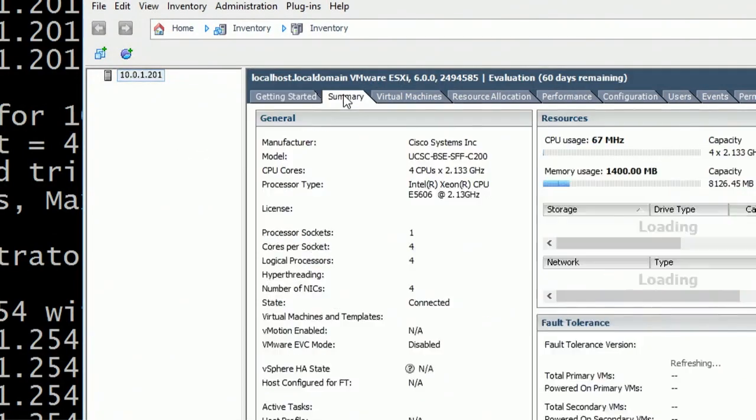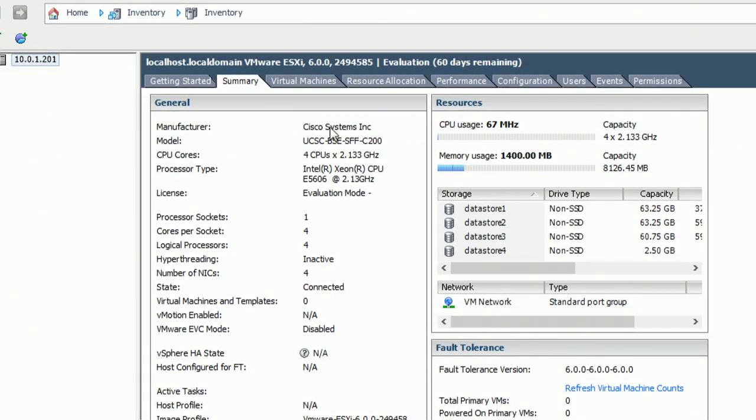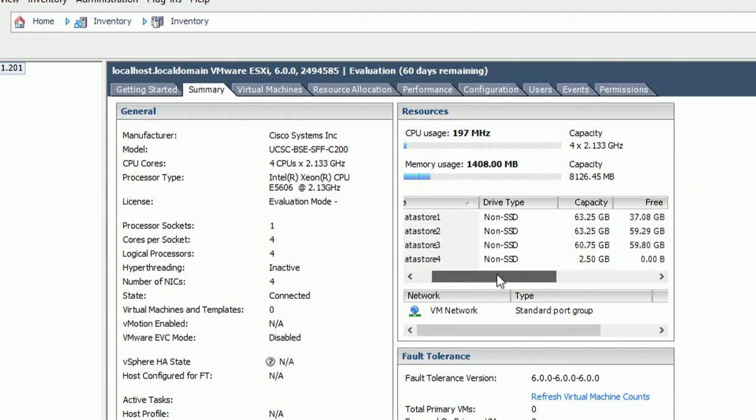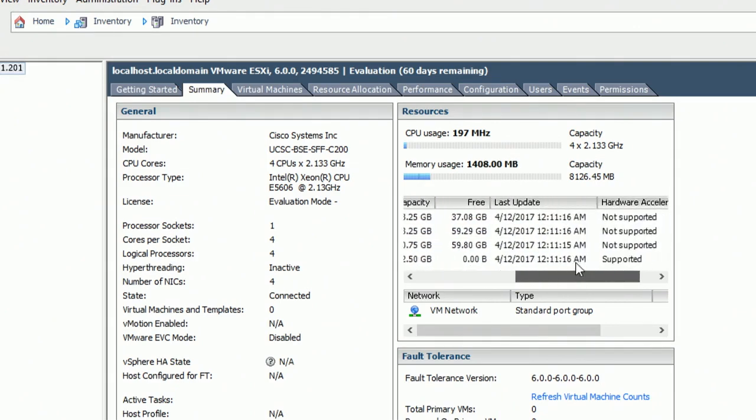Summary is going to tell us a little bit about the server. So you can see it's a Cisco server. C200 is the specific part number. It's got 4 cores of Xeon 5606. It's got 8 gigs of RAM. You can see right now that it's not using anything because there are no virtual machines actually running. And then we see what storage it is connected to. So it's these 4 different disks, these 4 different data stores.